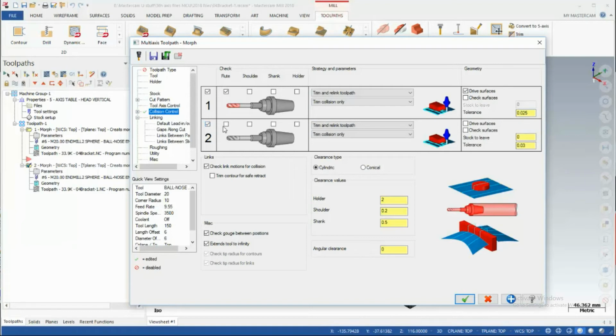I'm not going to worry about checking against the flute, but I want to check against the shoulder, the shank, and I'll select the holder. So if any one of these 3 areas make contact with the sidewalls that we define, it'll automatically move that away. But by default, we have it set to trim and relink toolpath. I would like it to just tilt away. So I'm going to go into the option here and say tilt tool.